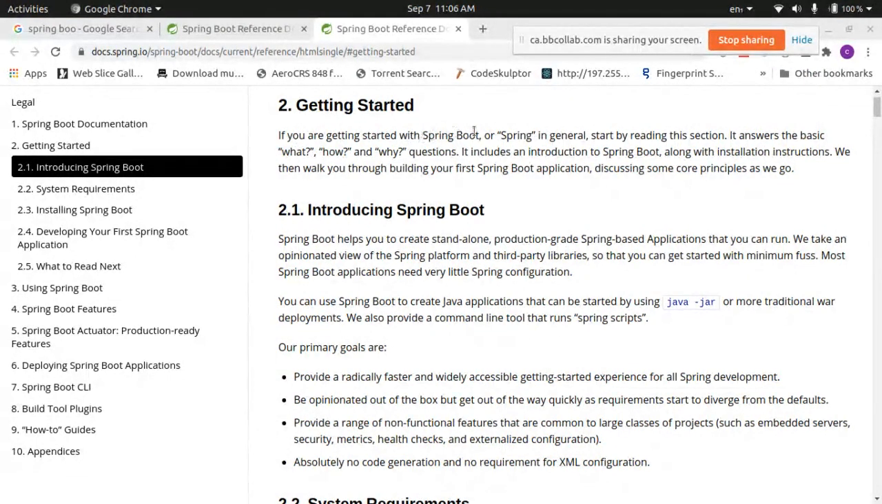It says if you're getting started with Spring Boot or Spring in general, start by reading this section. It answers the basic what, how, and why questions. It includes an introduction to Spring Boot along with installation instructions. We then walk you through building your first Spring Boot application, discussing some core principles as we go. Spring Boot helps you create standalone production-grade Spring-based applications that you can run. We take an opinionated view of the Spring platform and third-party libraries so that you can get started with minimum fuss. Most Spring Boot applications need very little Spring configuration.